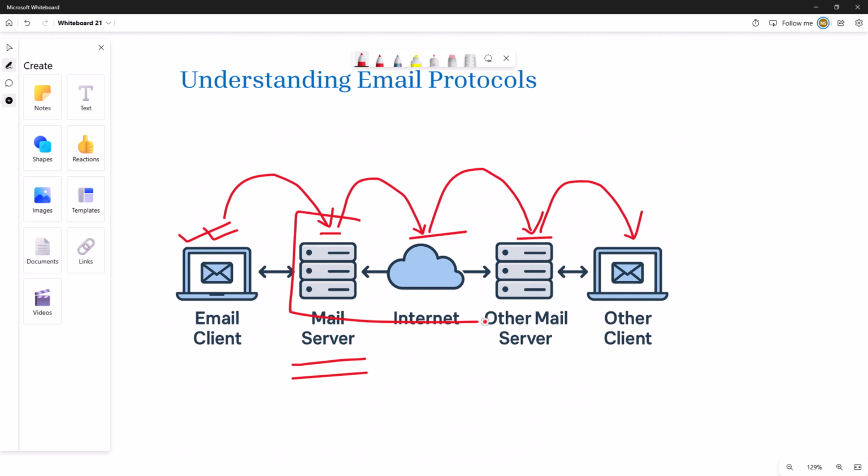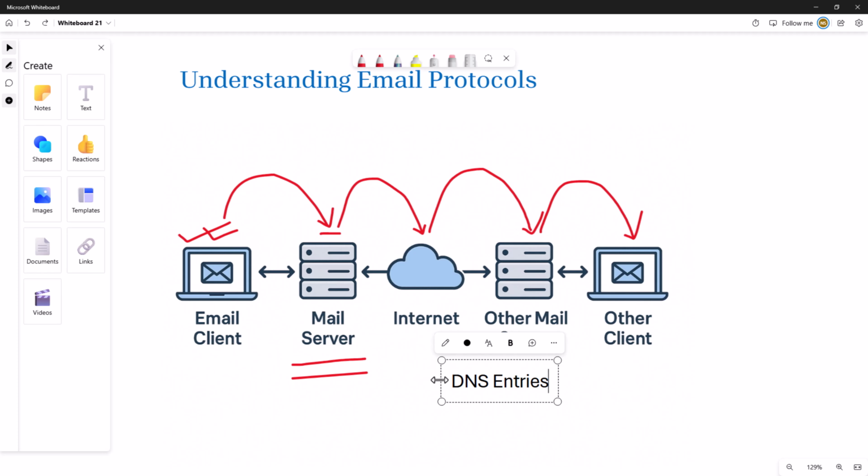Now, how this part works from your email client to your mail server and to the internet, and then it searches that, we have to provide the information through DNS entries. That was one topic on which I wanted to create a video, but before we do that, this is the beginner level video to understand how email works and what are email protocols.